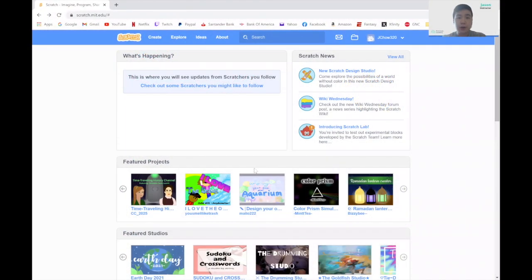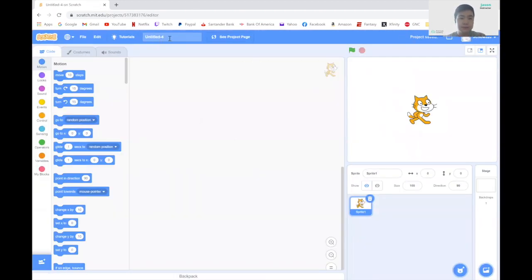So we'll start this project by creating a new project in Scratch. So go ahead and go to scratch.mit.edu and log in using your account. And afterward, let's go over to the top left and click on Create to make a new project. Afterward, let's rename this new project in the top to Live Band.